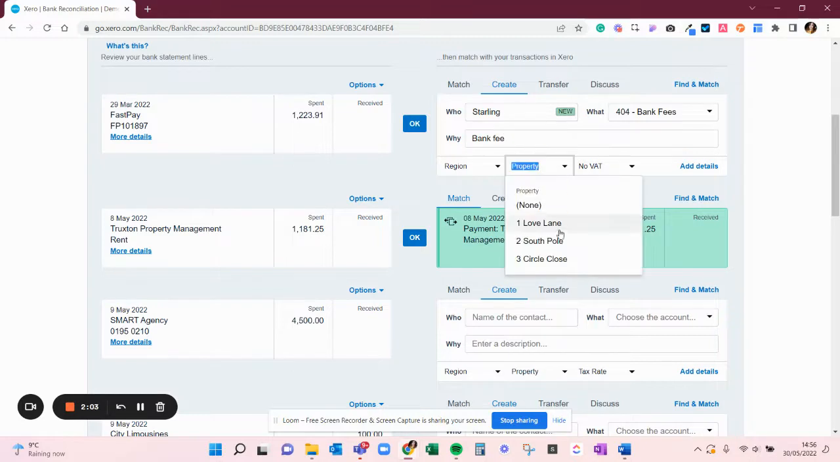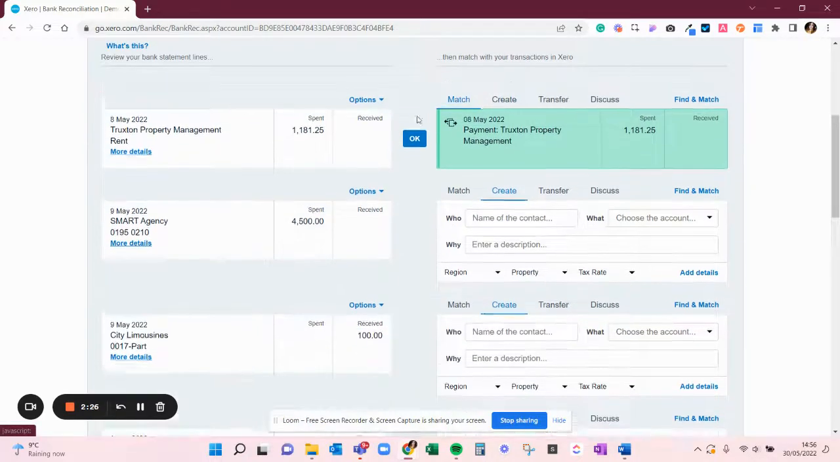I would recommend here, although we've got a list of properties, I would also recommend having a general or overhead or just some sort of general column, a general category. So if you've got any general business related expenses that don't relate to one specific property, you can put them there. So I don't have it here just now, but I would probably recommend you do. So you would select your category and then you click OK.